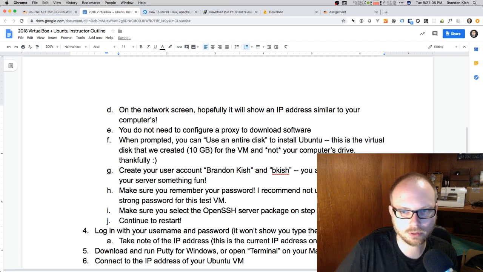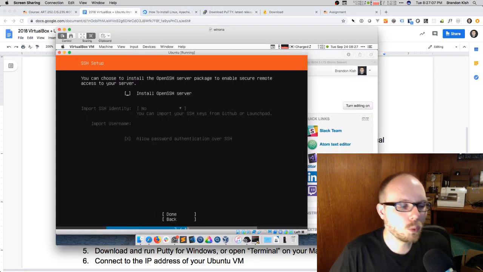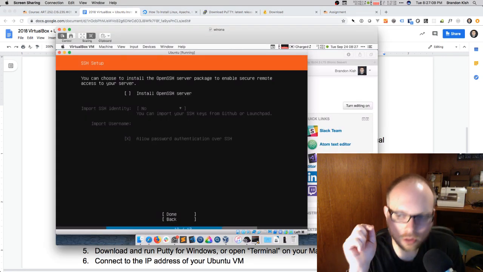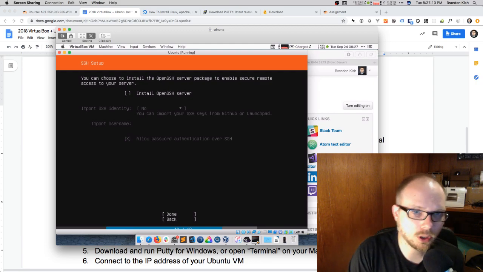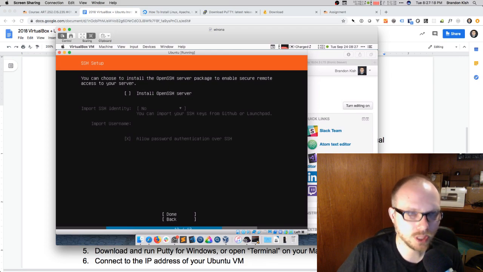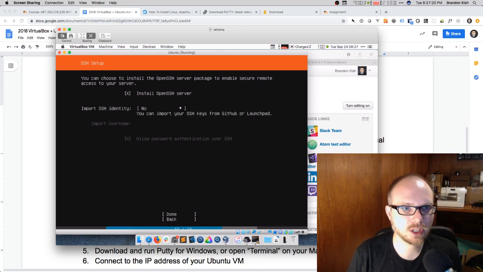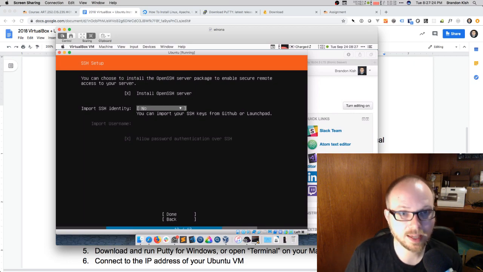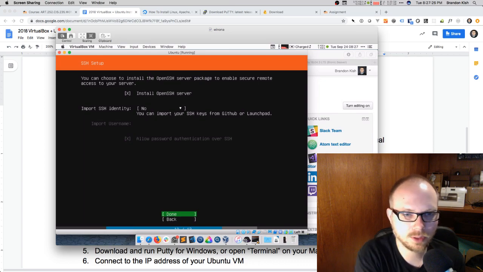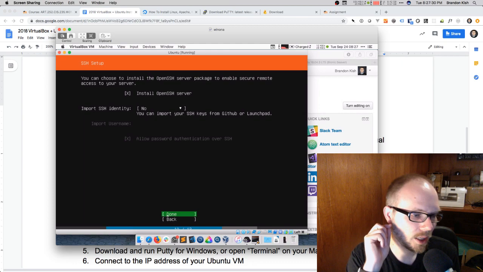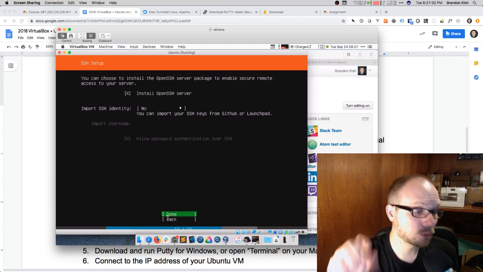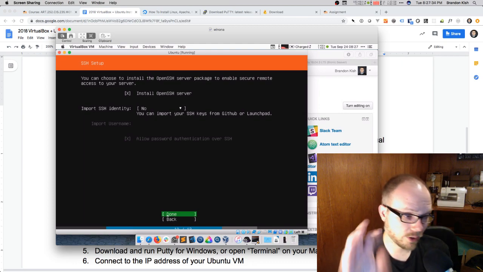Step 7. So we are going to try to remotely control our server. And in order for us to do that, we have to install a special piece of software called SSH or OpenSSH. So what I would like everyone to do is use the spacebar to select that checkbox. And then you can hit tab a couple times to get down to the done button. And as long as you have the OpenSSH server selected, then when this computer boots up, we'll be able to remotely connect to it without having to use VirtualBox.